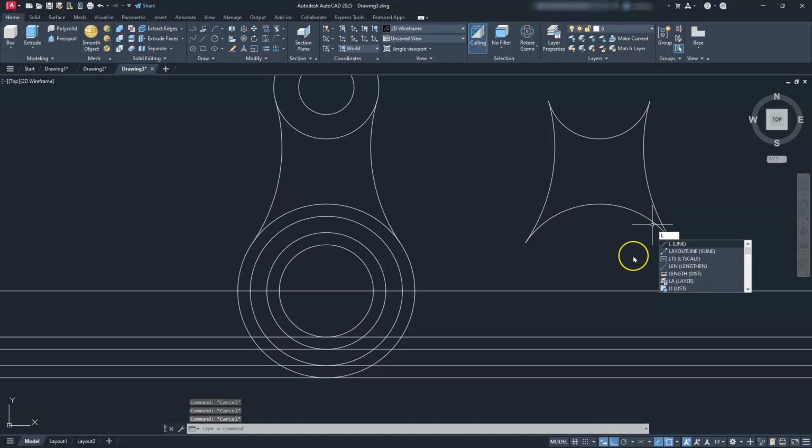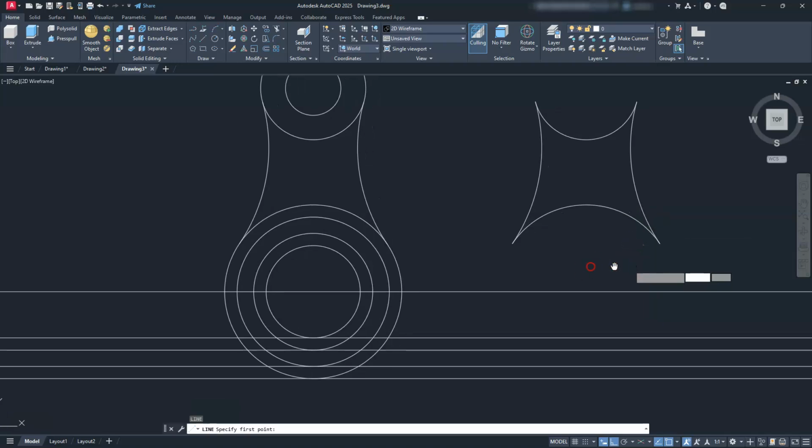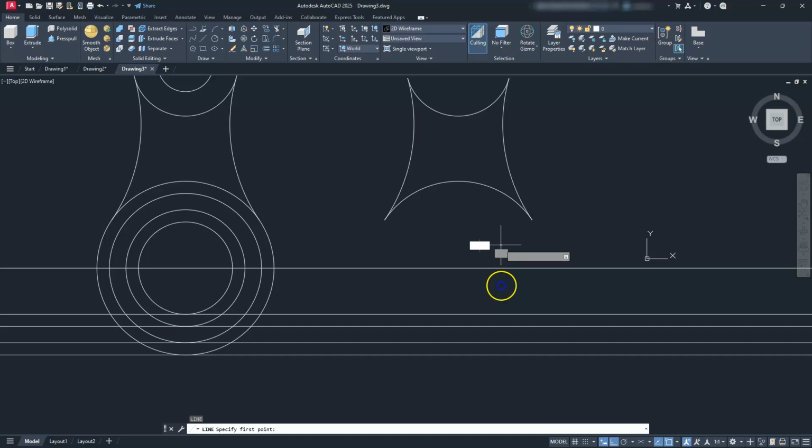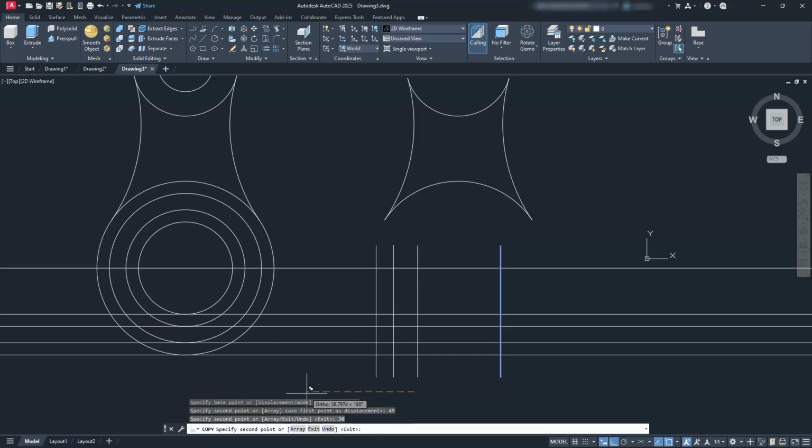Let's draw a vertical line here. So I'm just going to use L, enter. Draw a line going straight down to here. I'll go ahead and select this line. Go ahead and use the copy function. Click here. I'm going to aim this direction, and I'll type in 45, hit enter. Then I'll type in 30, enter. And then I'll type in 25, enter. Okay, let's escape out of here.